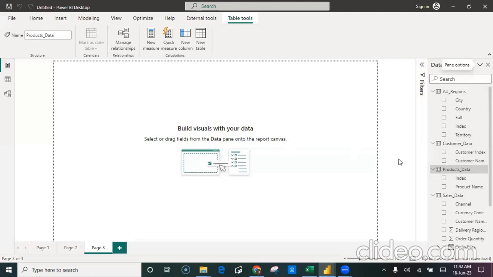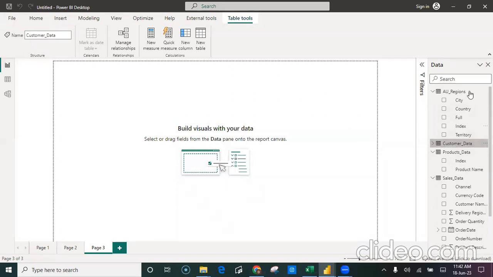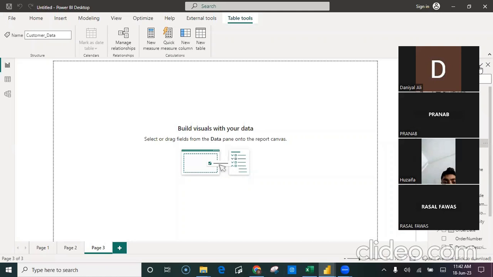So see, a very small thing. Our product data table has been selected, and at the top you have the Table tools options available. This Table tools option is optional. As I uncheck my table, if I don't click my table, I can collapse it.